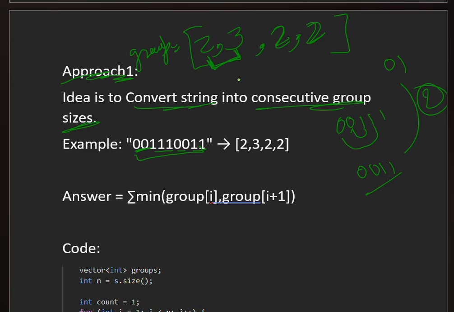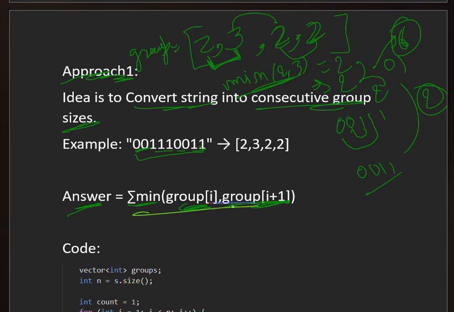So if you notice, if we take the minimum of 2 comma 3, it is giving us 2 only, right? Then we take the next group, then again we take the minimum of 3 comma 2, again we find two substrings, then the next group minimum of 2 comma 2 is again 2. So 2 plus 2 plus 2, total we get our answer is 6. So the answer at any point is the minimum of group of i comma group of i plus 1, right?